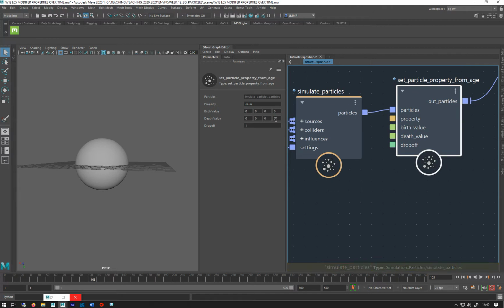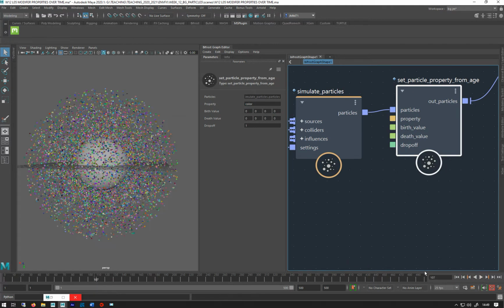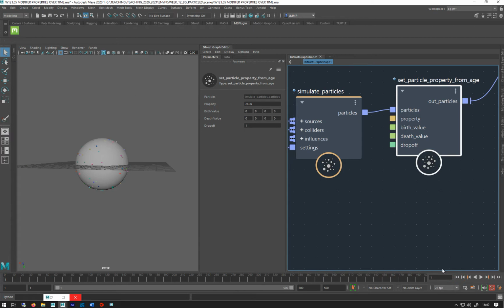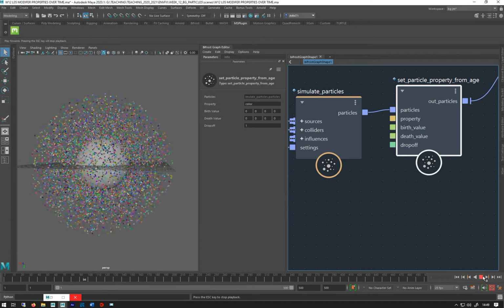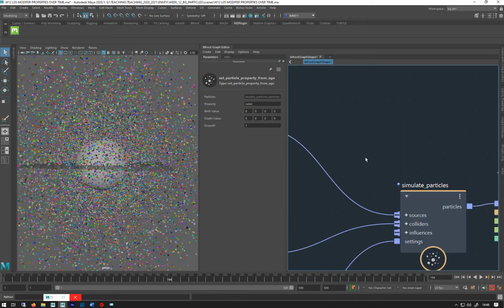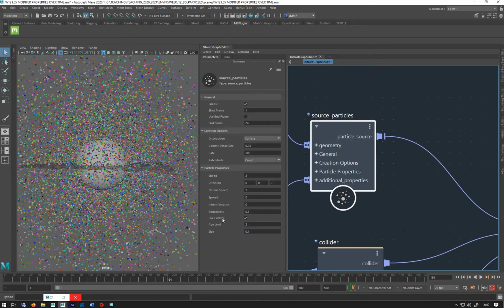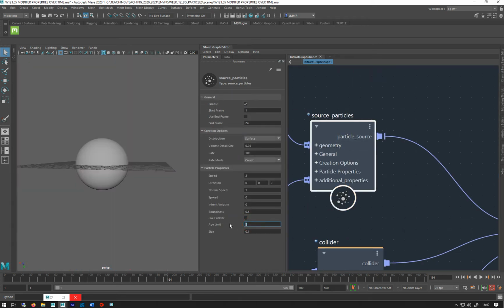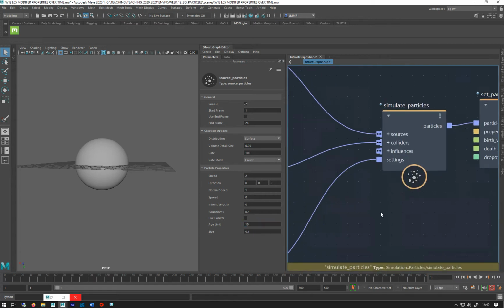So if I now hit play, that's not working, is it? Nothing's happening. And that is because all this is set to zero. This is because these are set to live forever, so they don't have an age property. So we have to go back to our source particles, turn on age. I'm going to make it 10 seconds. So it should have a full effect at 250, because I'm at 25 frames per second.